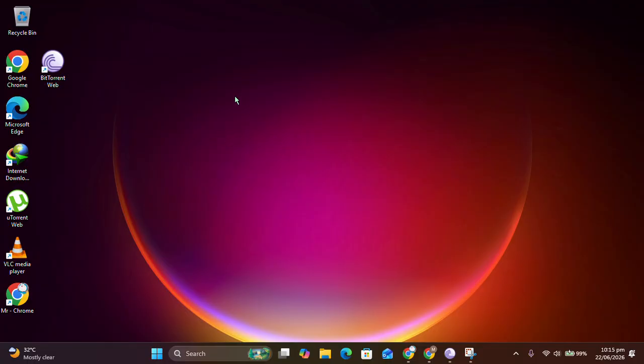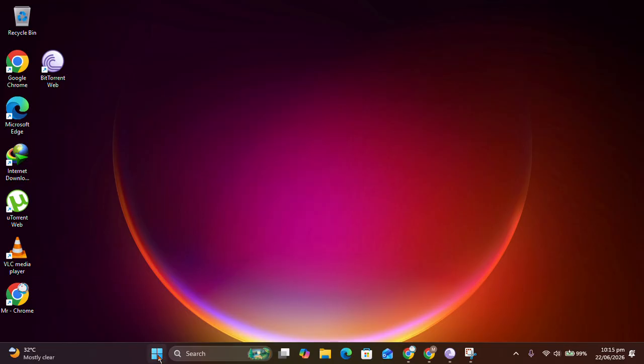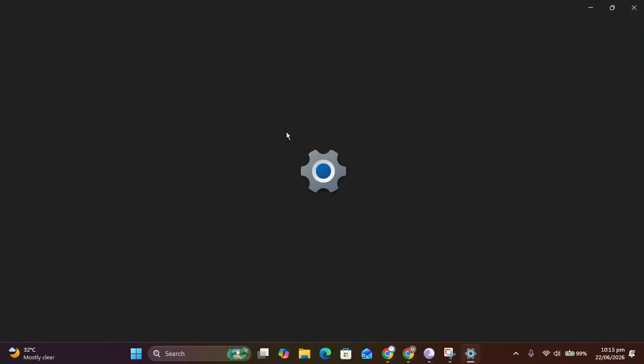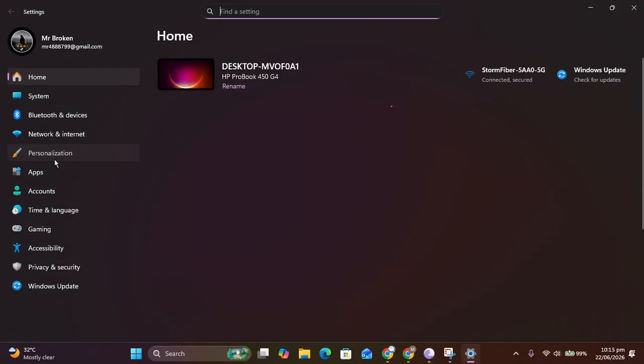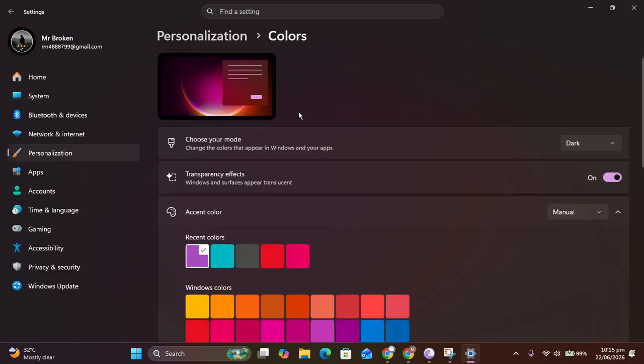You just have to simply right click on your desktop and click Personalize. You can also go to your Settings. Just go to Settings and here go to Personalization and then go to Colors. Now once you are in Colors, you must see Choose your mode. So just click up here and then select Light or Dark.